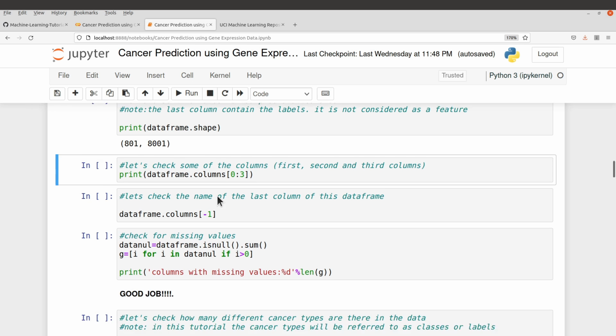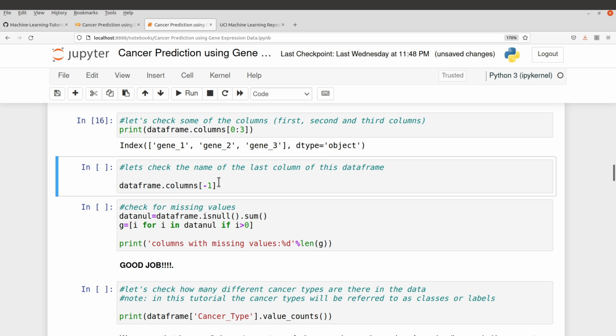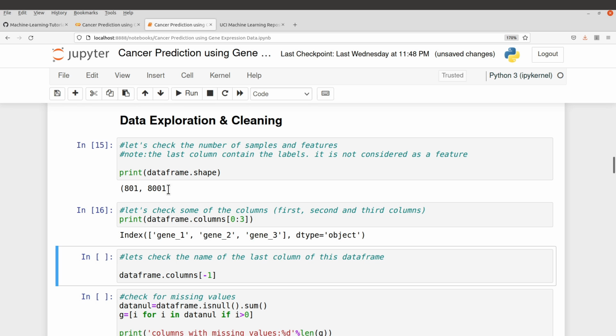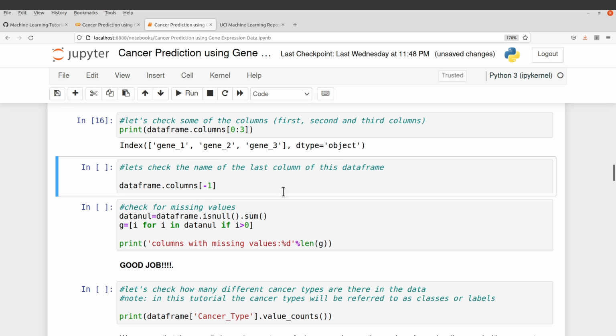So let's get some detail here. Let's get the column names. We want to get some of the column names. We are looking at the first, second, and then the third columns. We use this code to get it. So run it and you get the column names. So I made mention earlier that we have gene counts for different cancer types. So the columns have also been named. So we have gene 1, gene 2 up to the gene 8000. That's the 8000th gene. So that's what you need to know.